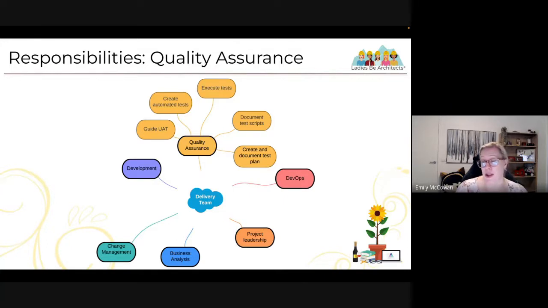And QA also generally have a responsibility of guiding UAT. So there will be people from the business who need to understand what they are actually testing for their acceptance in UAT. So they need a bit of guidance on how to access the system, what to do if they come across a problem, and how that gets triaged and potentially put back into the development pipeline to be fixed up before it can be released, that kind of thing.